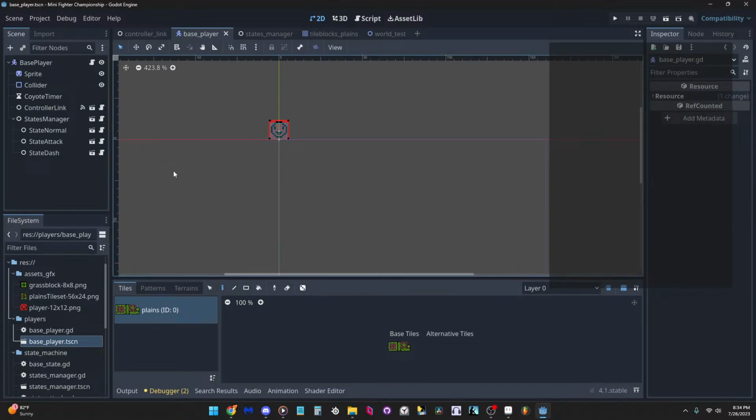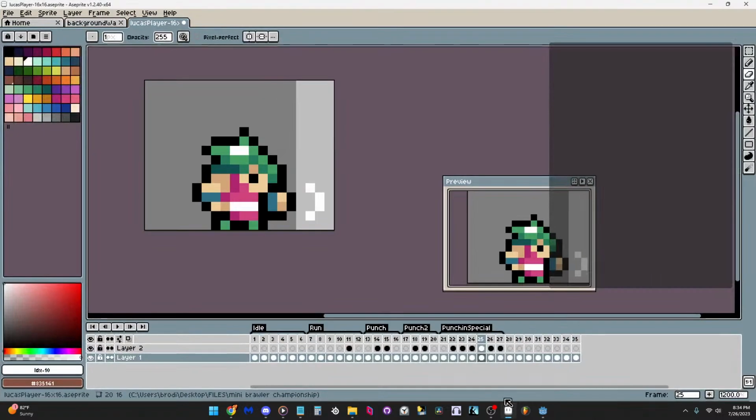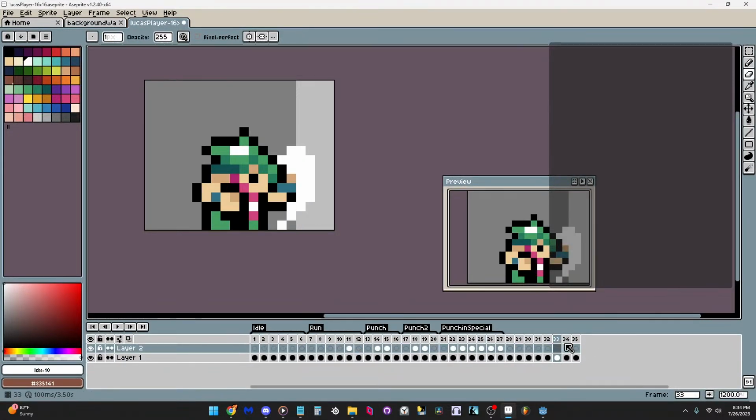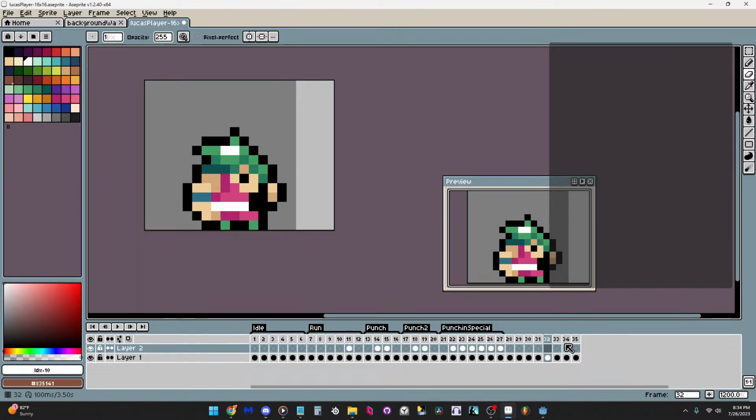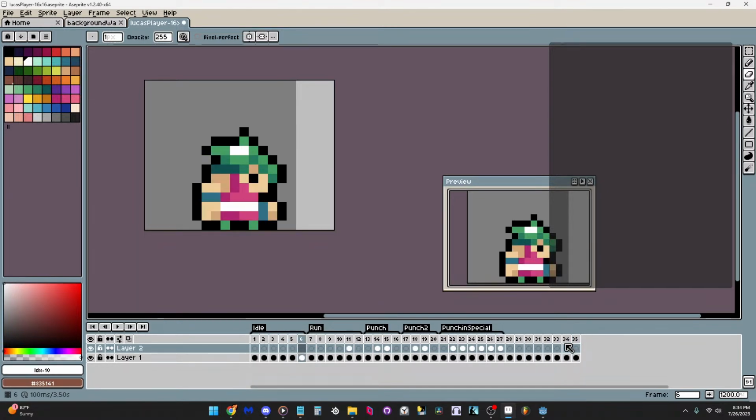Alright, so let's go ahead and do some planning so we can get an idea of what we want. Oh, I remember, I have to put this in the game. We got the uppercut, lunge special, uppercut. Alright, cool.